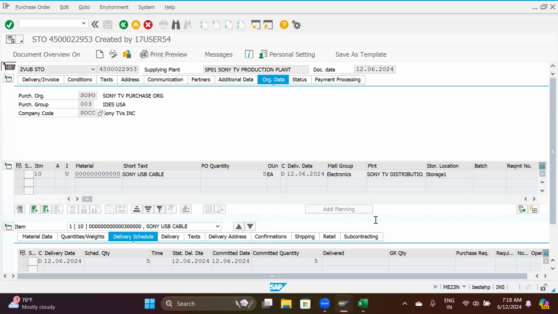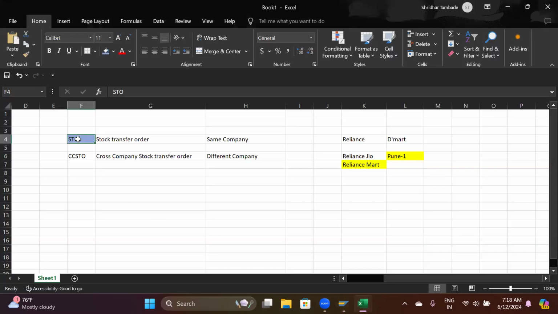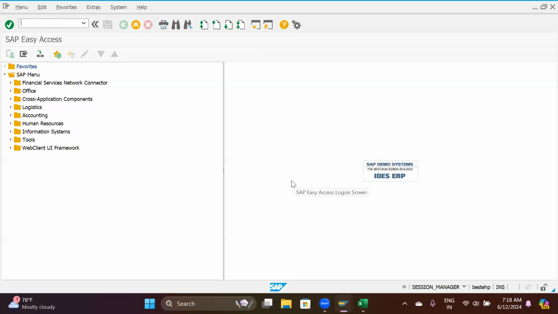And here in the stock transfer order, if you compare, the billing document is not going to be generated because the entity is one. Under one company code, you are transferring the material from one plant to another plant. Otherwise, the rest of the part you will see, right? But in the CCSTO, the cross company one, you can see the billing document. The billing has to be paid from one company code to another company code. So that is the difference between the STO and CCSTO. Right? Is it clear?